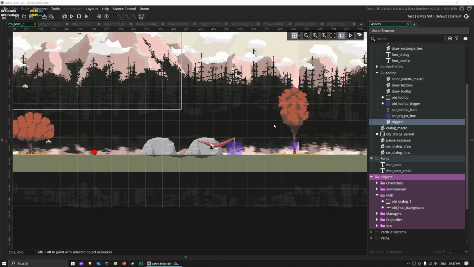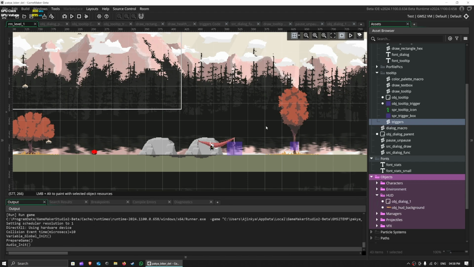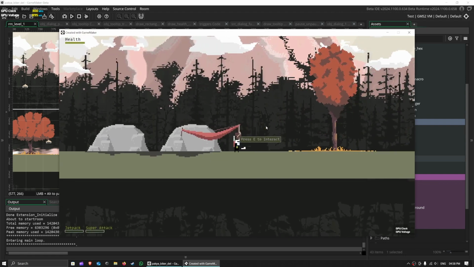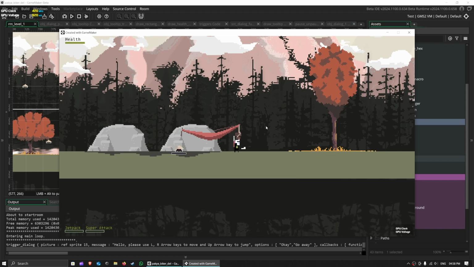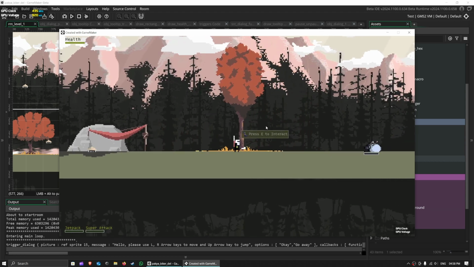Hello and welcome. In this video, I'm going to show you how to create dialog boxes and tooltips in your GameMaker project. Let's see how it looks first. So I have over here the tooltip. If I press E, it renders dialog boxes. You can select any of the options, hit space key to select any of the options, and you'll notice that whenever the dialog boxes were shown, the game paused.